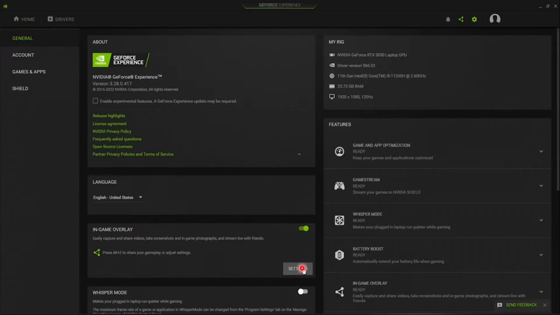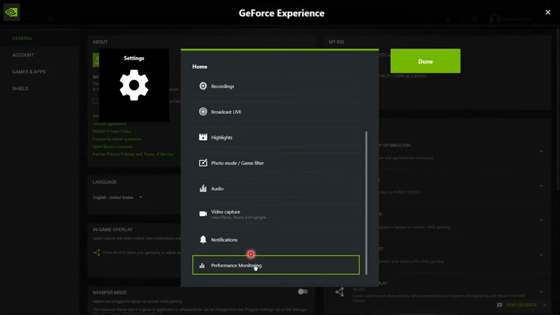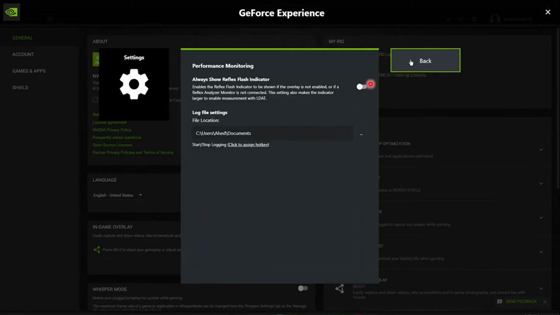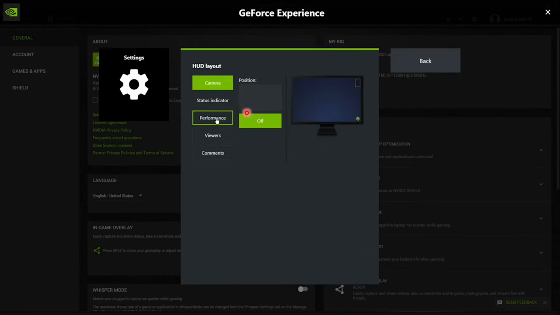Come here, click on settings, okay? And here I want you to go ahead and scroll down until you see performance monitoring. And from here, just go ahead and click on this. Make sure it's actually disabled. As you can see, this one is disabled. Go back and then click on HUD layout.